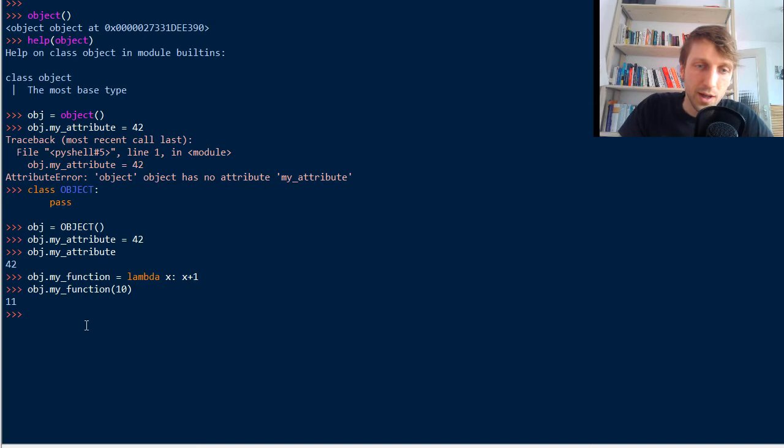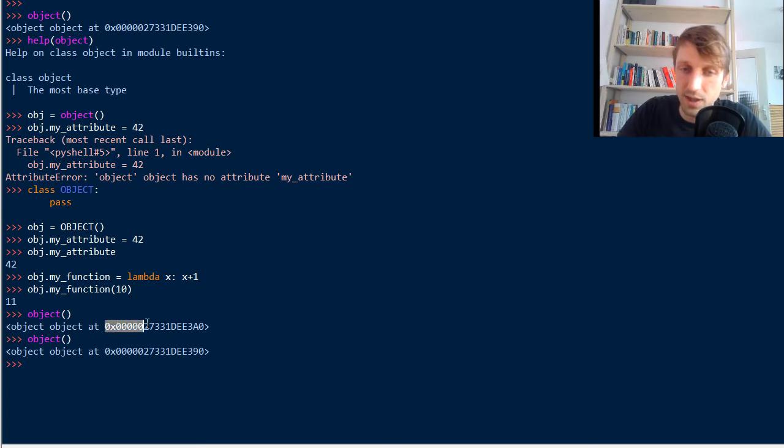And if you call the function multiple times, you get really different objects in memory. You can see it here with the memory address. This one has 27331DEE3A0, and this one has 27331DEE390. So this part of the hexadecimal number is different. We have different addresses in memory, which means that those are different objects.